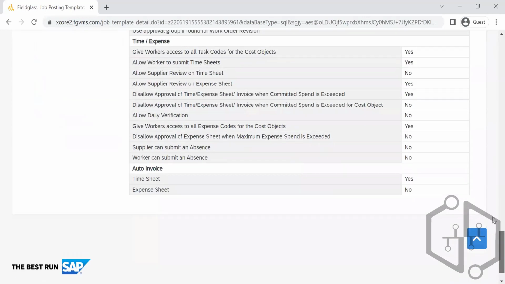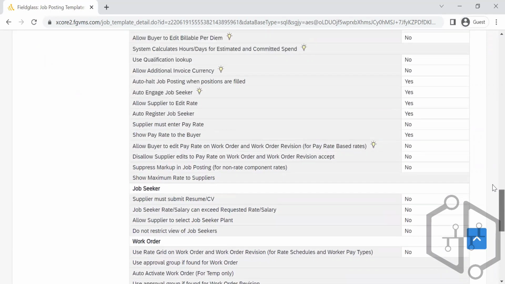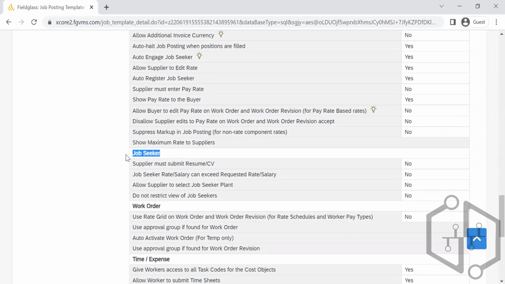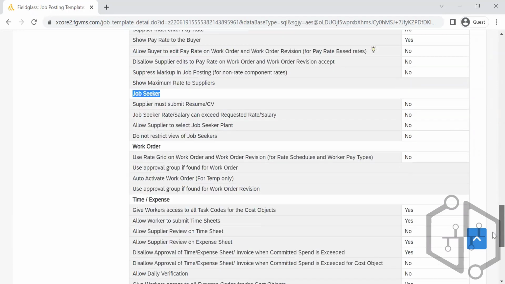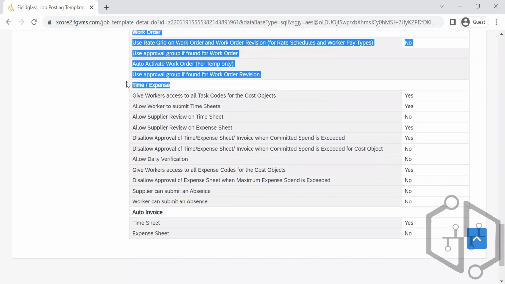Okay, so we spoke about the time and expense, auto invoice, work order rules, job seeker rules, posting rules. This applies to the user who is creating. Job seeker rules applies to the supplier who is attaching the contractor. Work order rules applies to the system, how it is supposed to process. Time and expense relates to the worker, owner, or the buyer, and the supplier as well. The auto invoice.